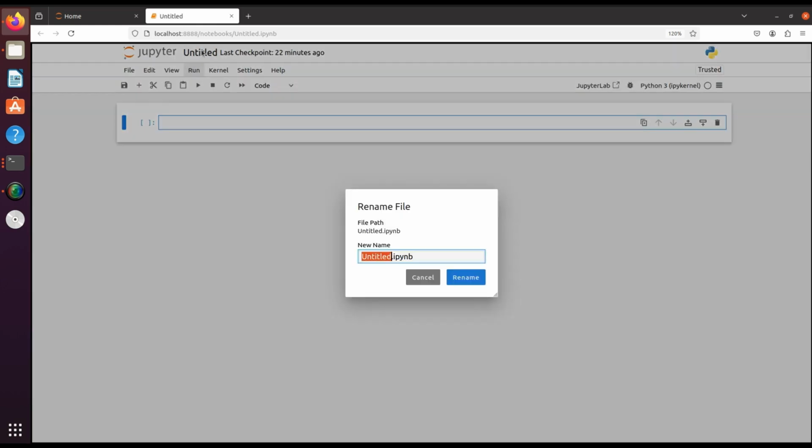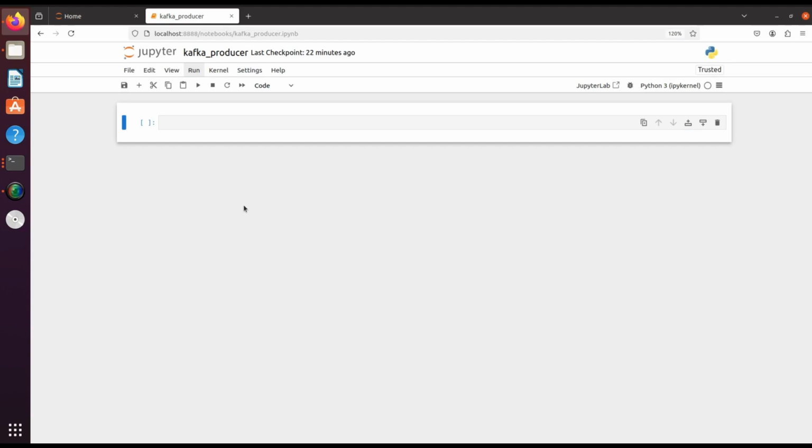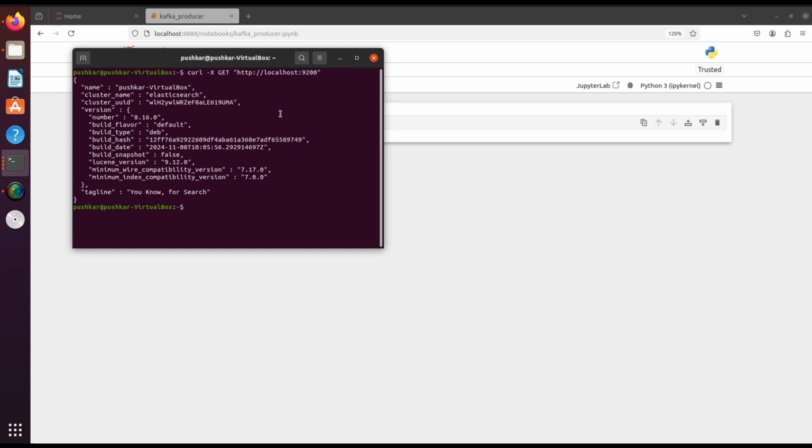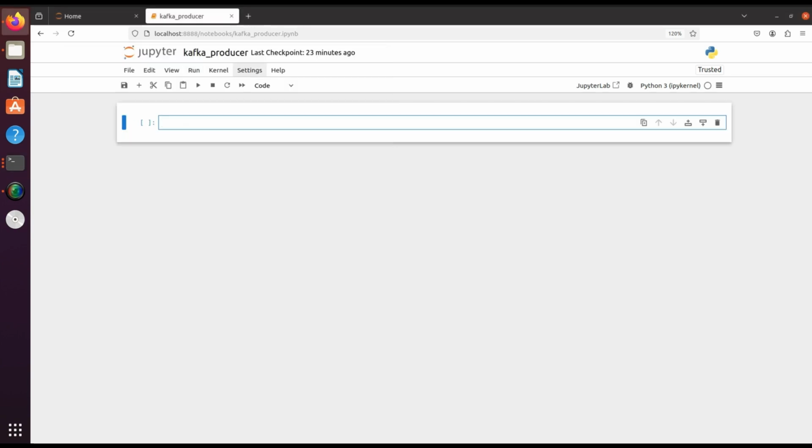Here we are going to write and understand a Kafka producer script that reads data from a CSV file and streams it into a Kafka topic. Before writing the code, we need to make sure our Elasticsearch is up and running. You can see our Elasticsearch is up and running. Now let's move towards the code.